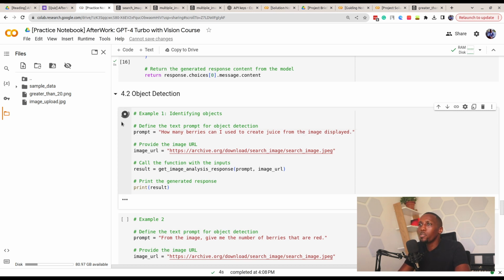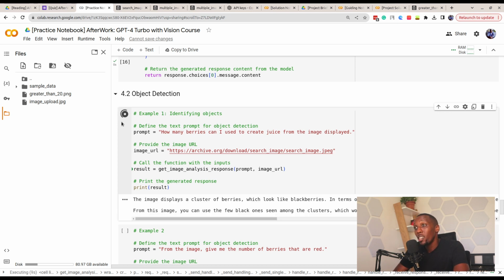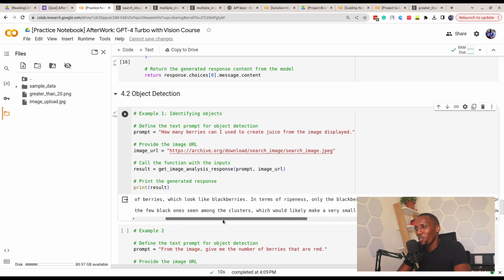It might give you just an incorrect response, or just tell you it cannot complete that response because the question that you ask might be a bit more vague. It might require some external information. Sometimes it could answer. For example, here it has answered, the image displays a cluster of berries which looks like blackberries in terms of ripeness. Only the blackberries would be suitable for juice, as they are the only ones that appear to be fully ripe.